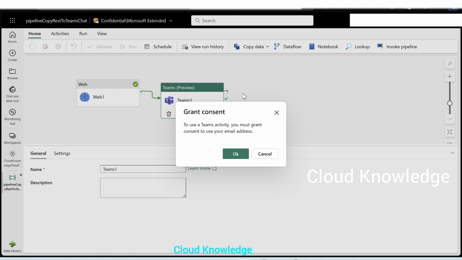As soon as we add the Teams activity, it will ask us for consent. To use this, you must grant consent to use your email address. And this email address should be the same one through which you have logged into the Teams account as well as here on the Fabric. And as of now, for the Outlook 365 activity, which is another notification activity here in Microsoft Fabric Data Factory, they want it to be an organizational account. So in this video, I'll be using an organizational account. So let's click on OK.